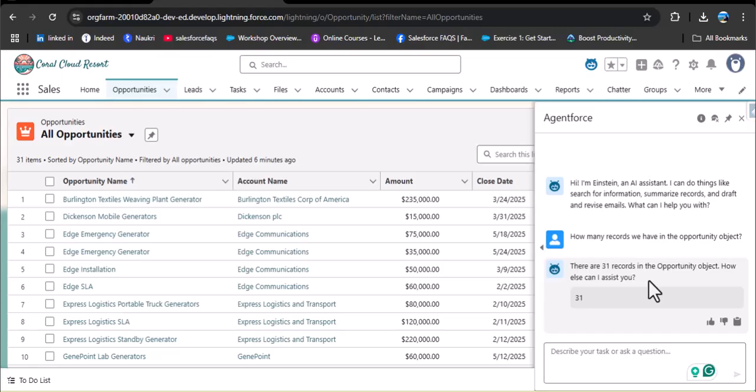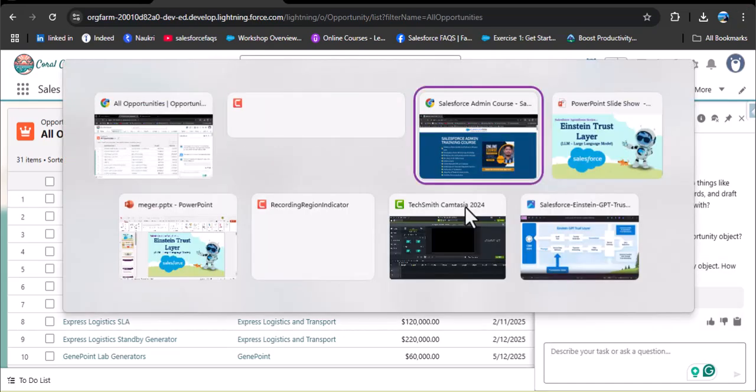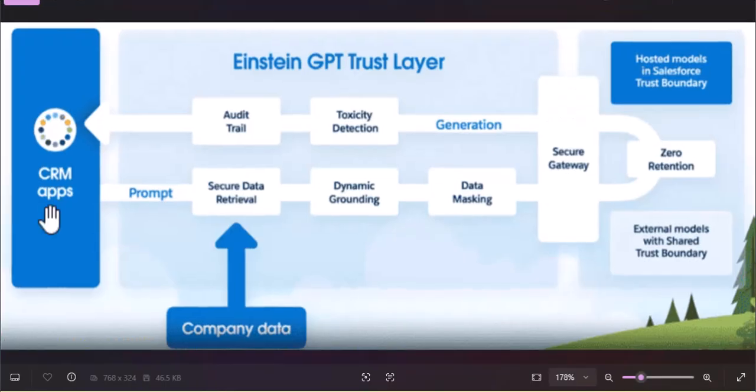So till now we have seen what the Einstein Trust Layer is and what the LLM is in Salesforce Agentforce. Now let's understand how the Einstein Trust Layer protects the data in Salesforce. So now we will understand behind the scenes how the Einstein Trust Layer works. Here you can see the CRM apps, where we can assume Salesforce. When the user gives the prompt to retrieve information from Salesforce or any other CRM application, behind the scenes the prompt is sent to the LLM providers so that the Einstein Trust Layer can first ensure that the data is securely retrieved from your CRM.